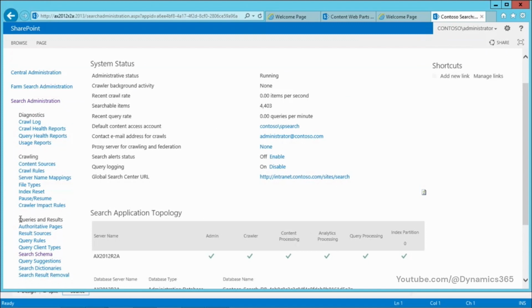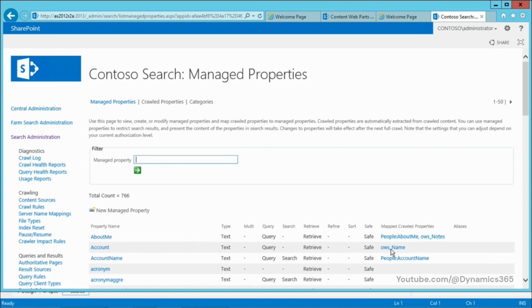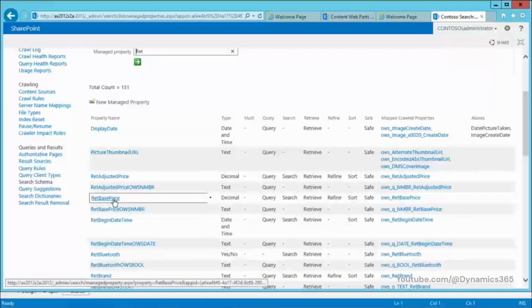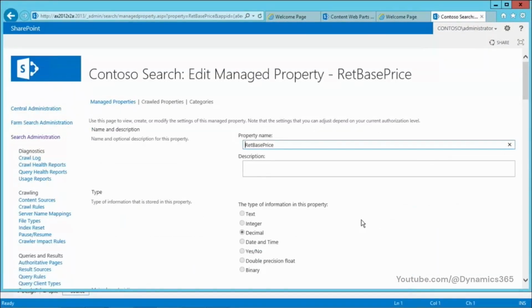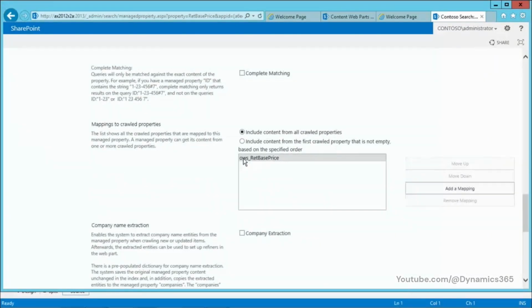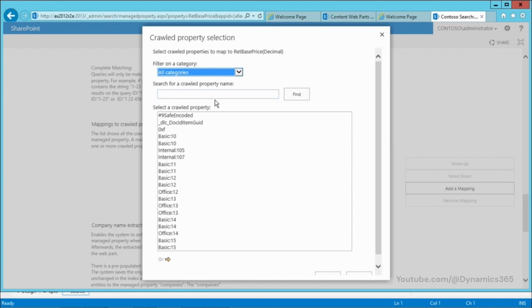Now let's move to the Quick Launch bar and click on Search Schema. Here, you can see the mapping between the crawled properties and the managed property. All the retail properties start with RET. Let's open retail base price, for example. In this case, the managed property name is RET base price, and the crawl property it's mapped to is OWS_RET base price. You can change the mapping, add a different mapping by clicking on Add Mapping and searching for a different property and adding it.